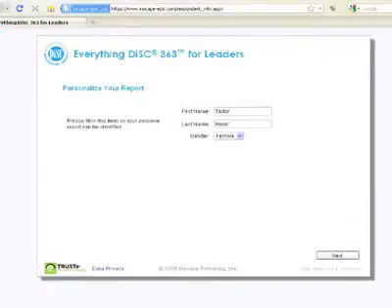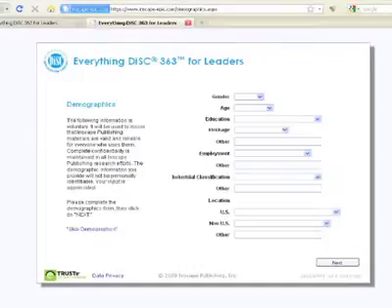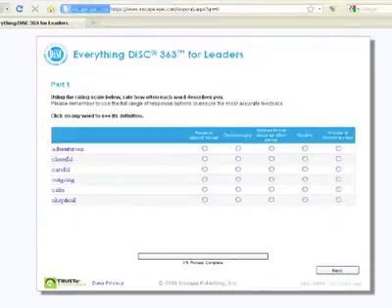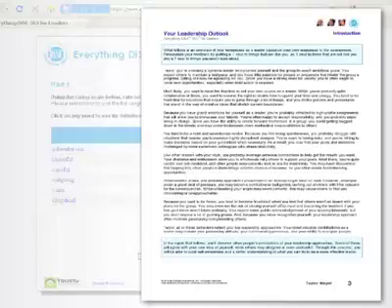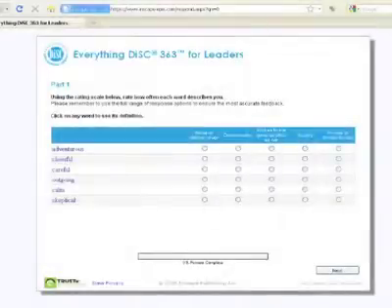After the leader enters his or her name and some demographic information, he or she is given two sections to complete. The first section is simply the Everything DiSC assessment, and that's 79 adjectives, and for each adjective they're asked to rate on a 1 to 5 scale how often that adjective describes them. When we get to the report, their DiSC style is going to be used to help interpret some of that information, and so that's where this knowledge is coming from, their completion of the DiSC assessment in this first section.